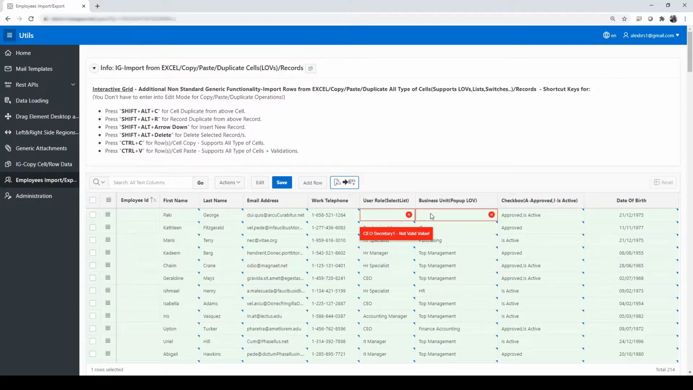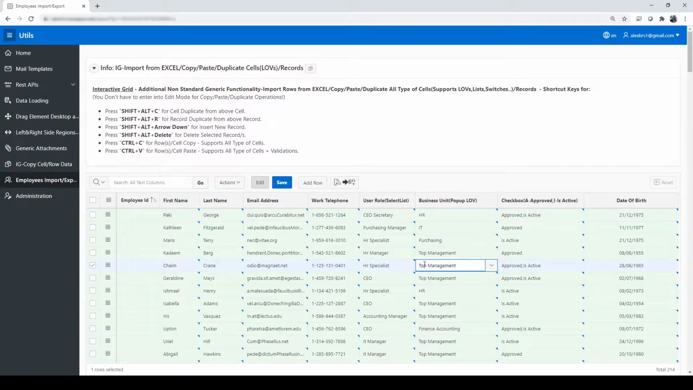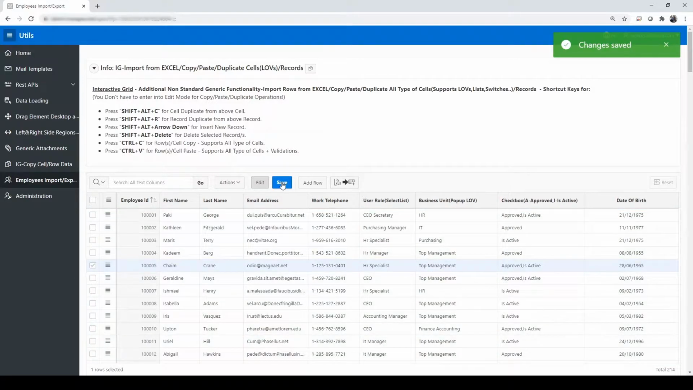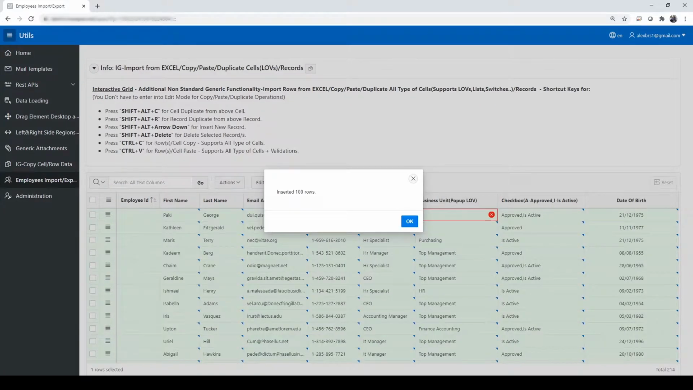After the rows are inserted successfully, we have detailed indication of invalid data in specific columns. Let's fix it. Now, when all rows and cells are valid, let's save the uploaded data into database. So we have seen a generic data import into interactive grid with existing data validation.